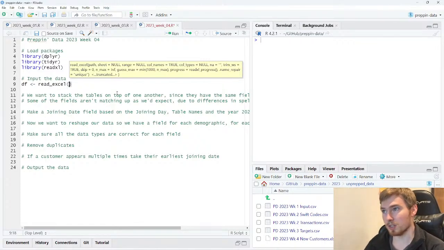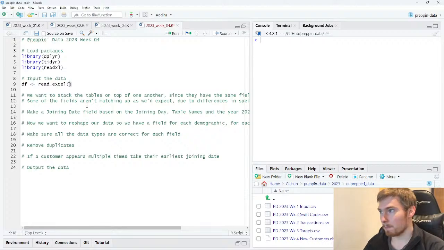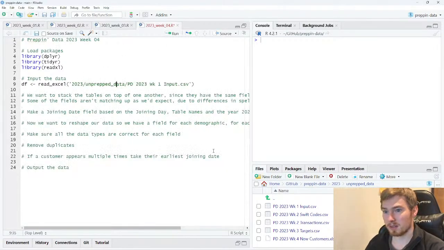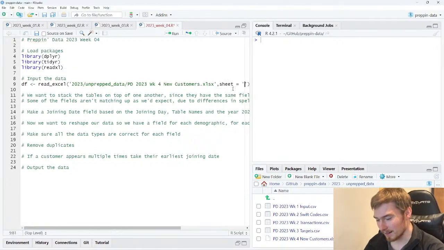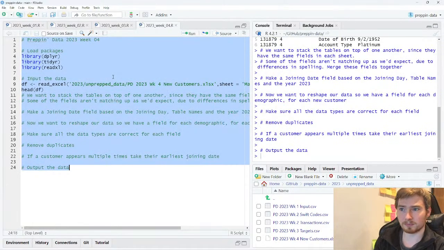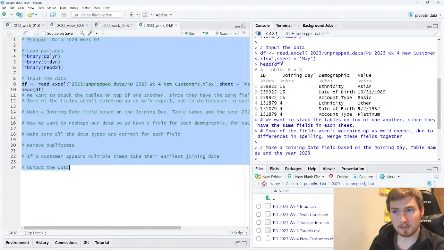So what's the path, sheet as well. So we can do this, like we did last time. Go back to previous. Copy this. This and prepped. So this is week four customers. So after this, I can give it a sheet, I can call that, say, May in this case. We'll have a look at May again just to make sure we're getting that back. And then I can just say df and give that a run. You can see here, yes, that's going back. We've got our dates coming back. It's all good. That looks all right.